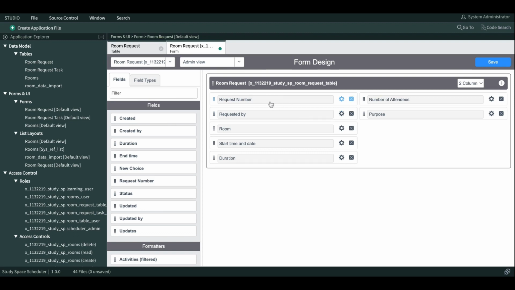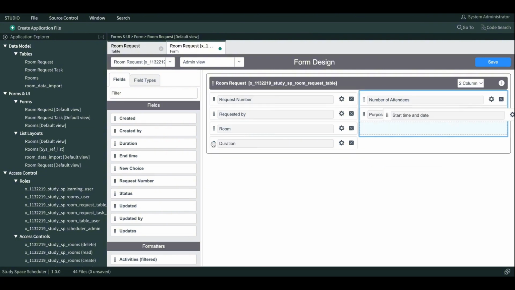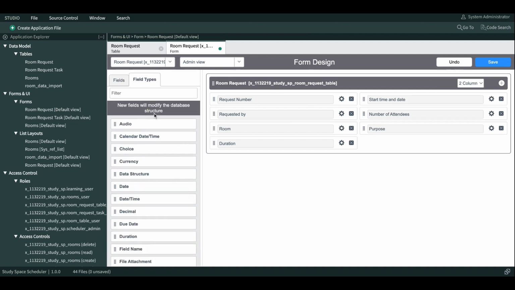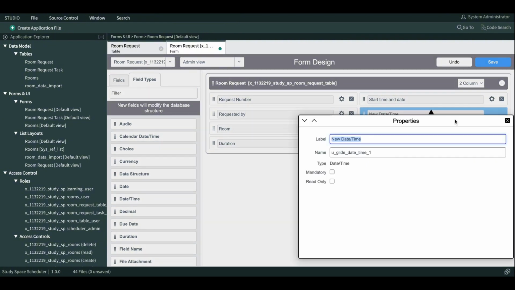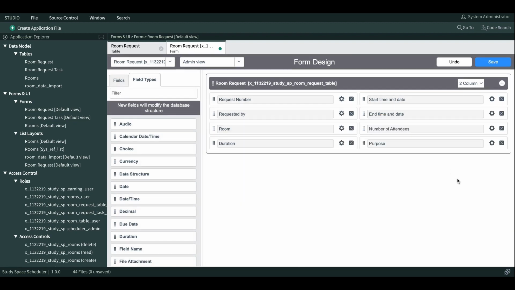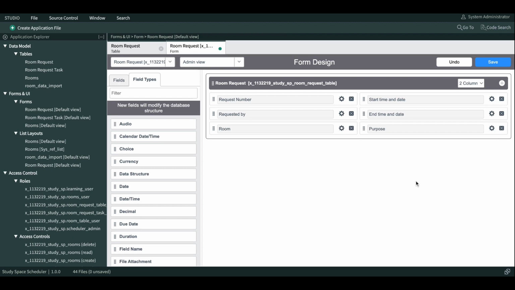And so I will keep the request number and the requested by and the room because that is still important. I also will have a start date, but I'm going to move that over here. And then I'm going to add a new column again by going to field types. And this will be a date and time. And I'm going to drag and drop. And I can now make this the end time and date, and I want it to be mandatory. And I will take away the duration because admin does not have a duration limit for booking a room. And then I have the number of attendees, which is also not going to be necessary, and then the purpose.